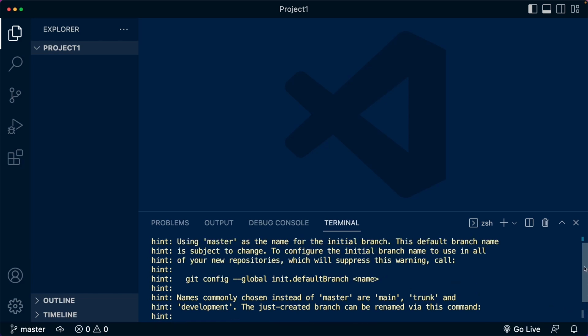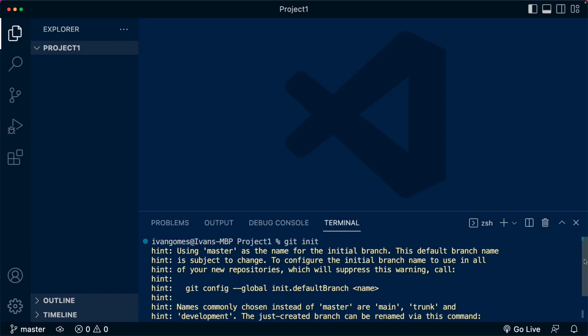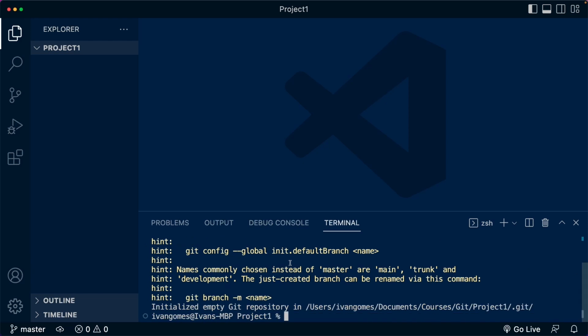If you go up here, so you read this message, this is just giving us some hints about the branch that we are using. We don't have to worry about this right now because we're going to have a dedicated lesson about branches. So you will see that this is nothing to be afraid of. This is something super simple, but for now we can just ignore this. The important thing here is that we started the repo.